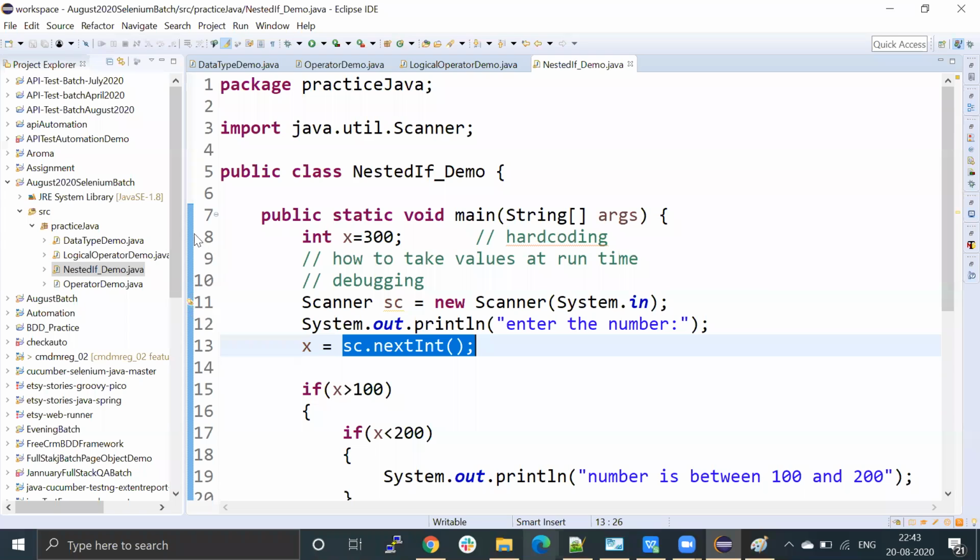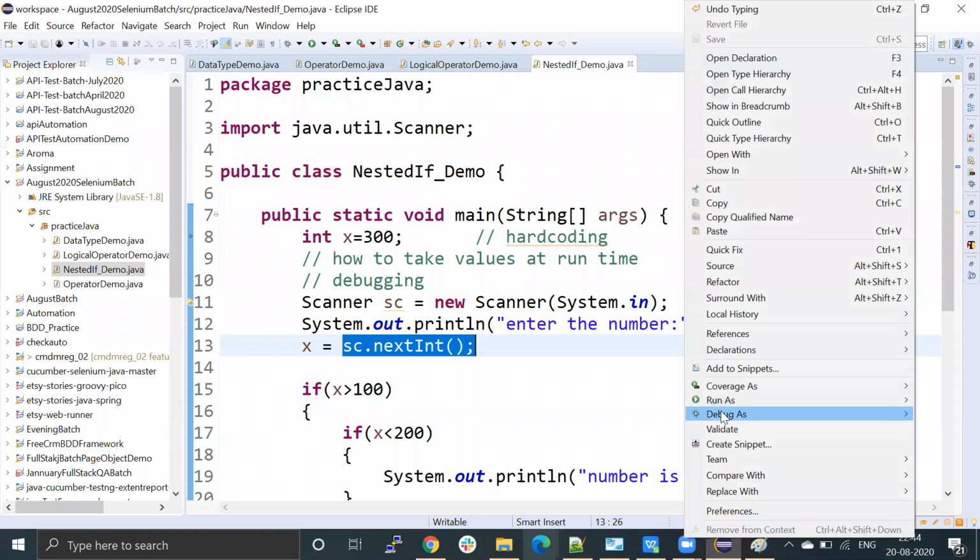So let me put a debug point. I want to tell you this in detail. Wait. Let me put a debug point here and I'll tell you line by line what is happening. Let me debug this program.